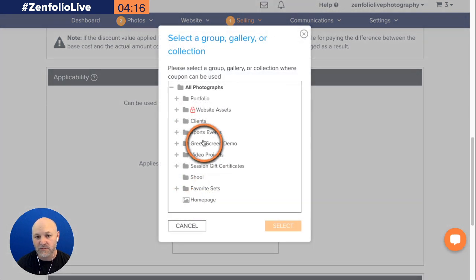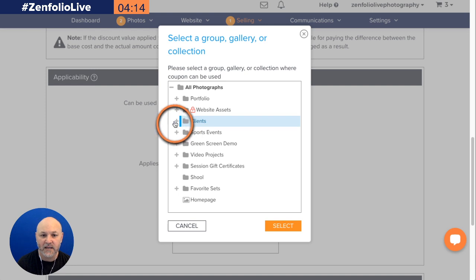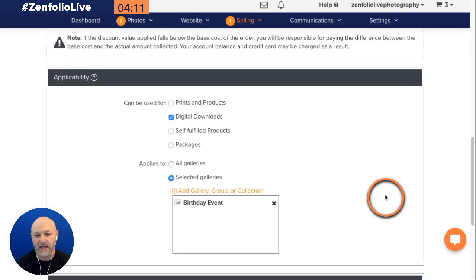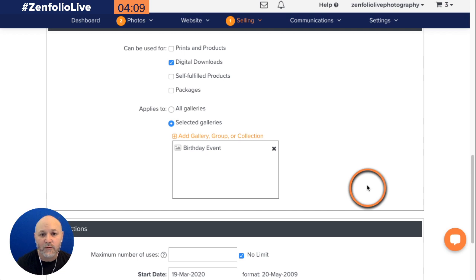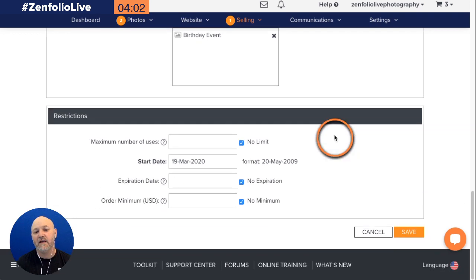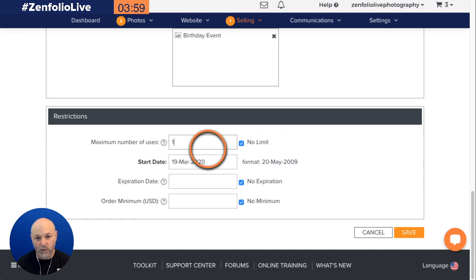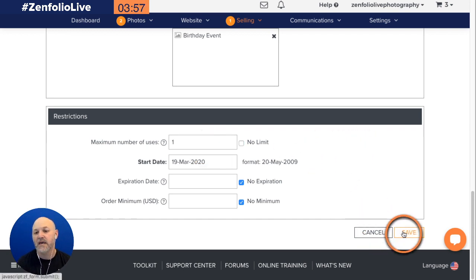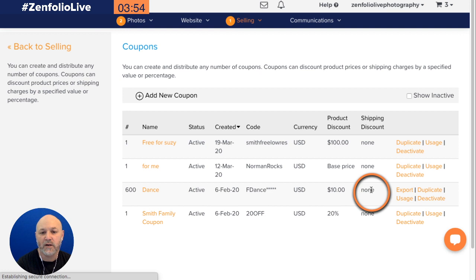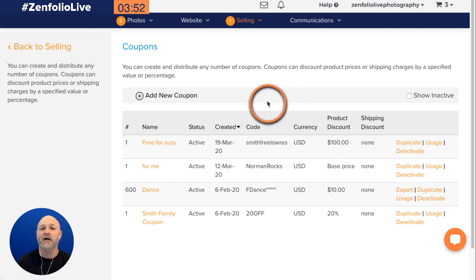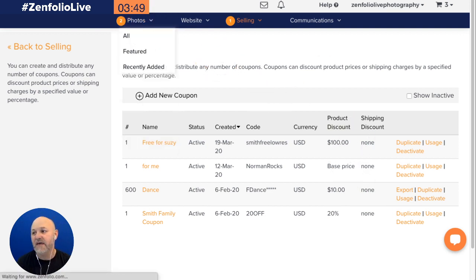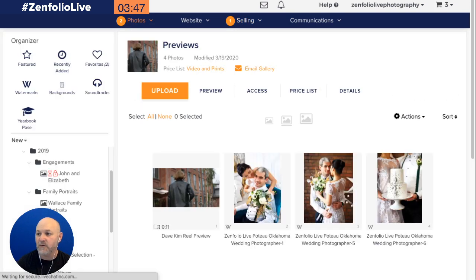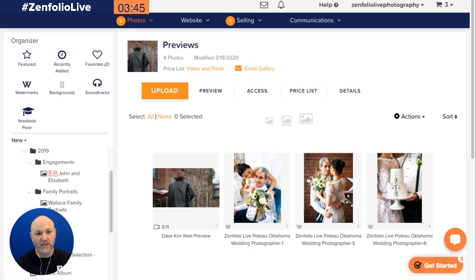And it can only be used in that specific client's gallery by going in here and linking it to that gallery. So now they can't use it in a different gallery. They can't use that $100 credit towards buying prints. It can only be used on digital products. And then the last thing you do is come down here, put a one-time use on it, and save it. When you do that, you copy that coupon code and email it to your client along with their gallery link, and that is going to let them use that coupon to get those full gallery downloads for free. And you need to make sure that you explain it to them.